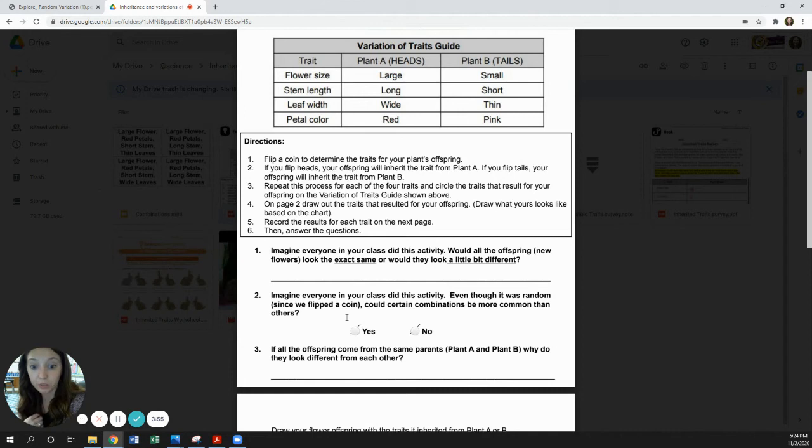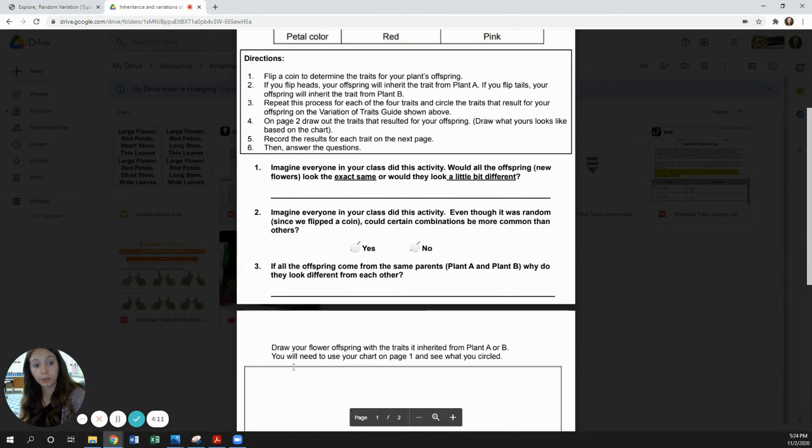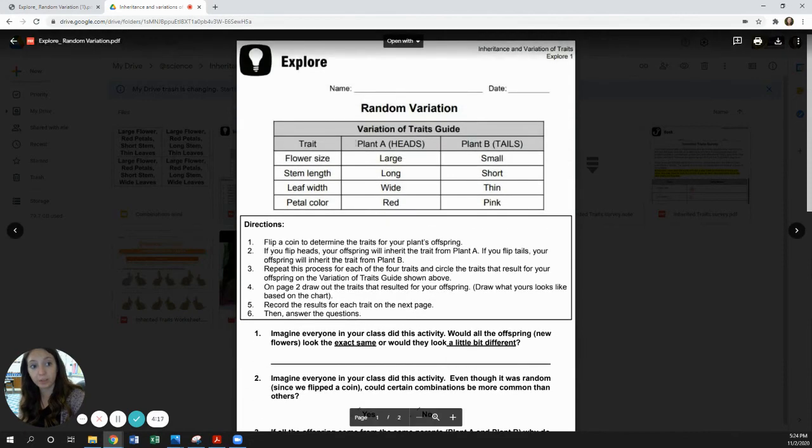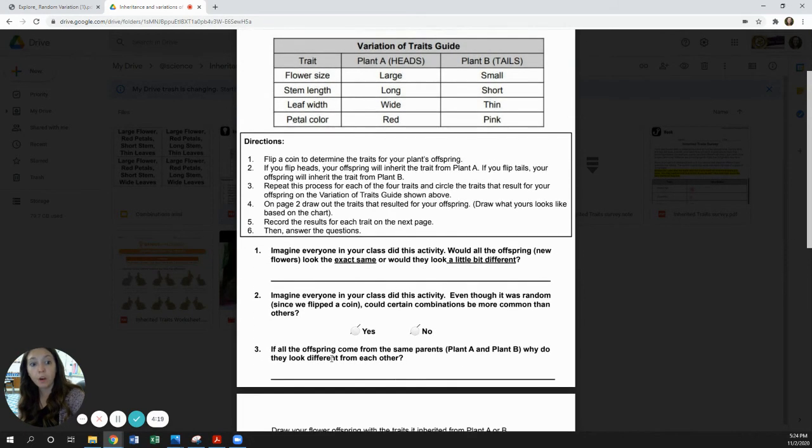Number 2 says, imagine everyone in your class did this activity. Even though it was random, since we flipped a coin, could certain combinations be more common than others? Like, could there be a bunch of people who had the same petal color and flower size, even though it was all random? Could that happen? Yes or no? You'll color in the bubble. Number 3 says, if all the offspring come from the same parents, plant A and plant B, why do they look so different from each other? A bunch of people could do these coin flips and there would be a bunch of different ones. If they have the same parents, why might your flower look different from my flower?